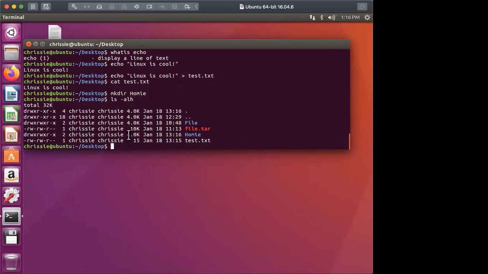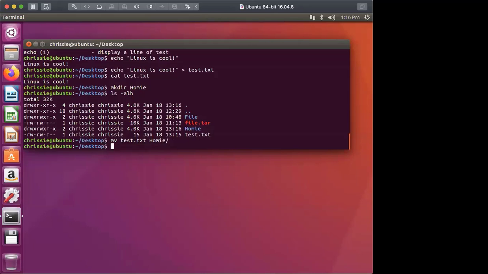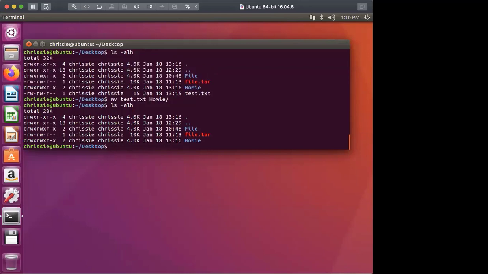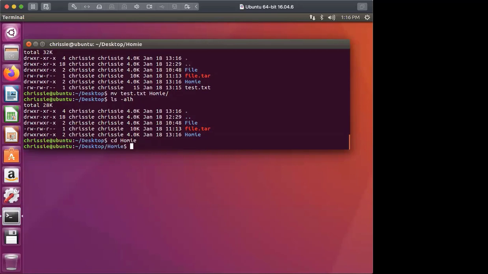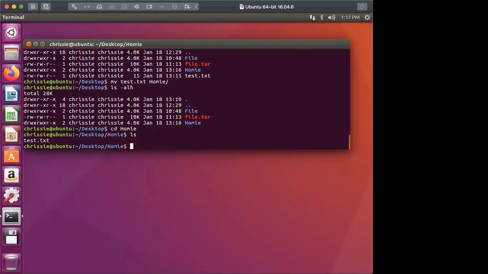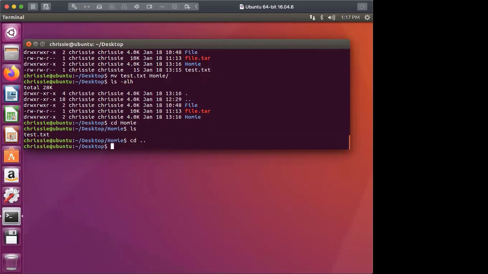Now, if I want to move test.txt into directory homie, so mv, the name of the file, and then of course the destination, and there we are. If you do an ls, you'll see that the test file is no longer there. Let's change directory over to homie and do an ls in there, and you'll see that test is in there. Fantastic. So that's moving.